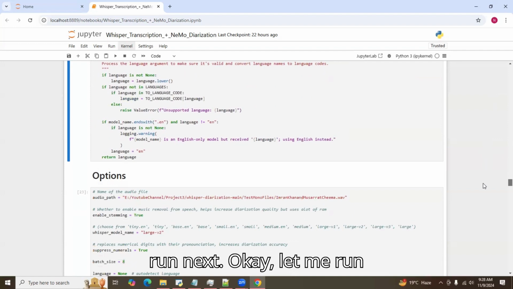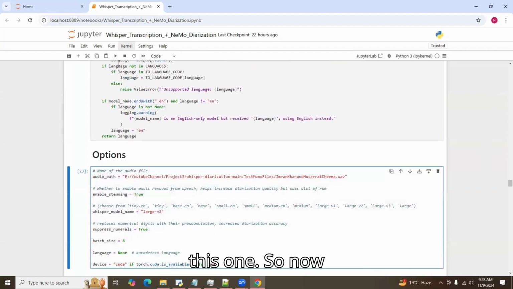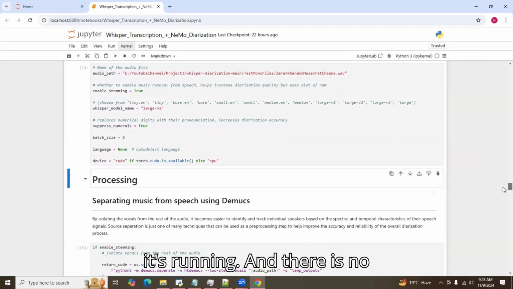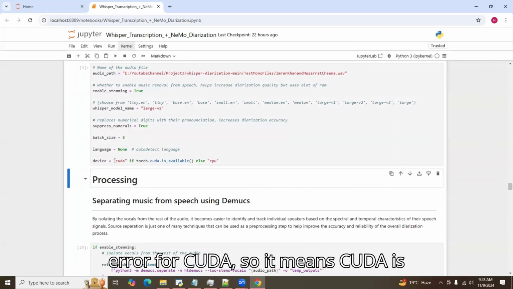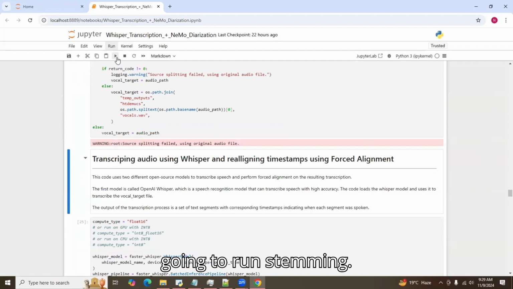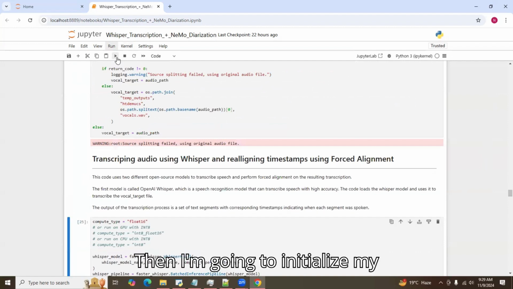Okay, let me run this one. Now it's running and there is no error for CUDA, so it means CUDA is available. Now I'm going to run stemming. Then I'm going to initialize my model.